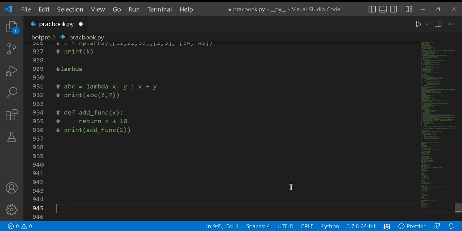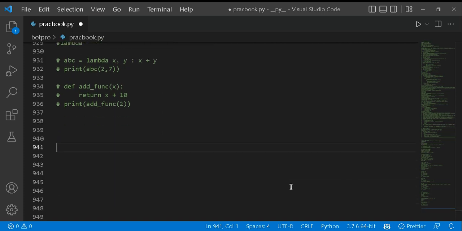So let's jump and start with the topic today. We were learning about arrays in one of our previous videos, so today we will continue with arrays. First of all, I will remind you of something. What is a 1D array? Let's create a 1D array.